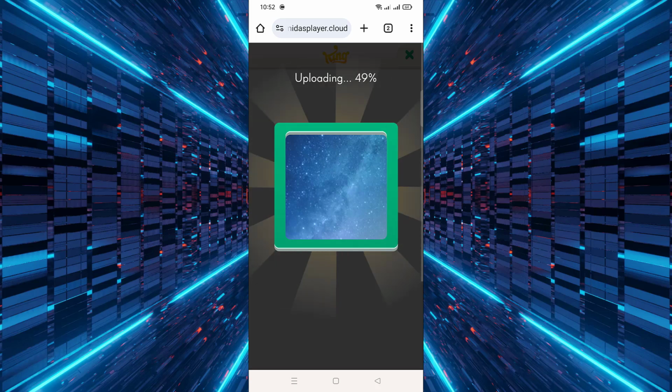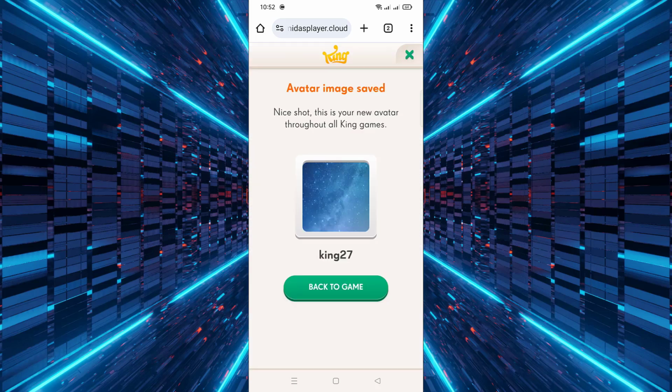Finally, your new profile photo will appear in your Candy Crush account, and you can enjoy a personalized look while playing the game.